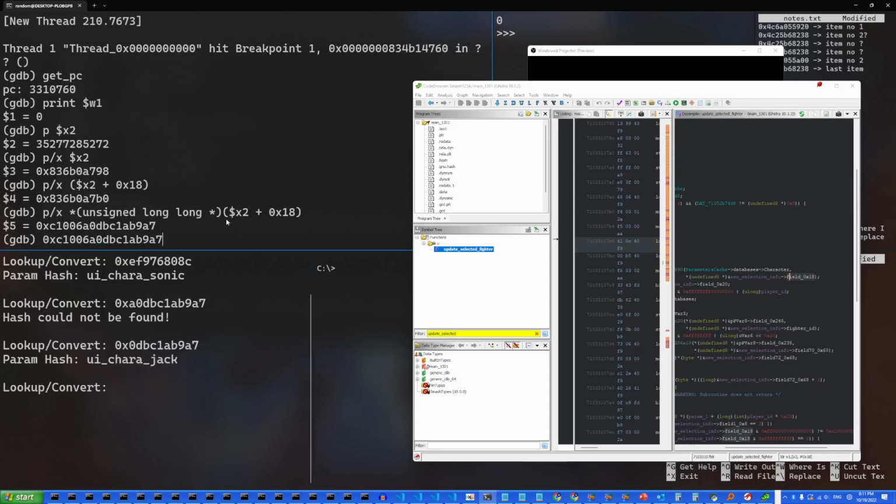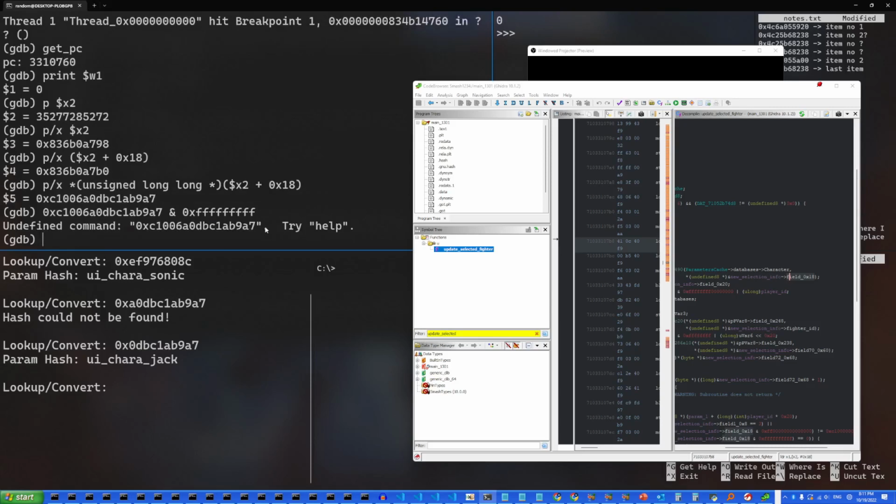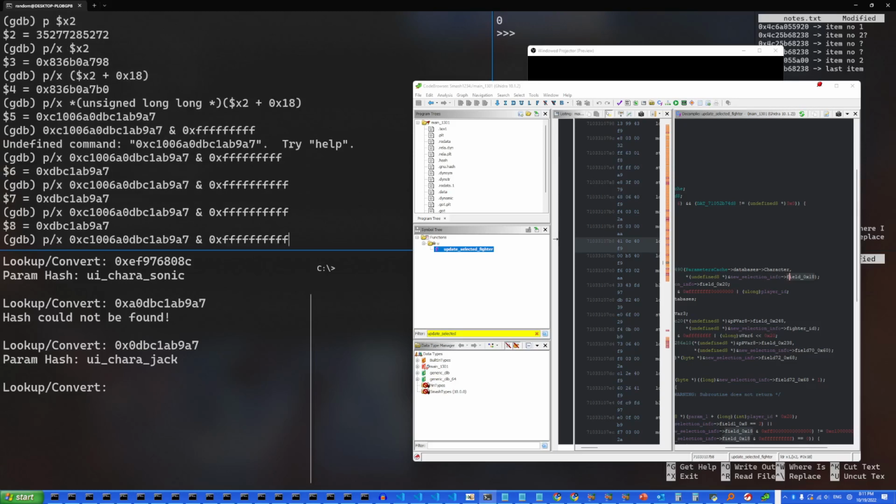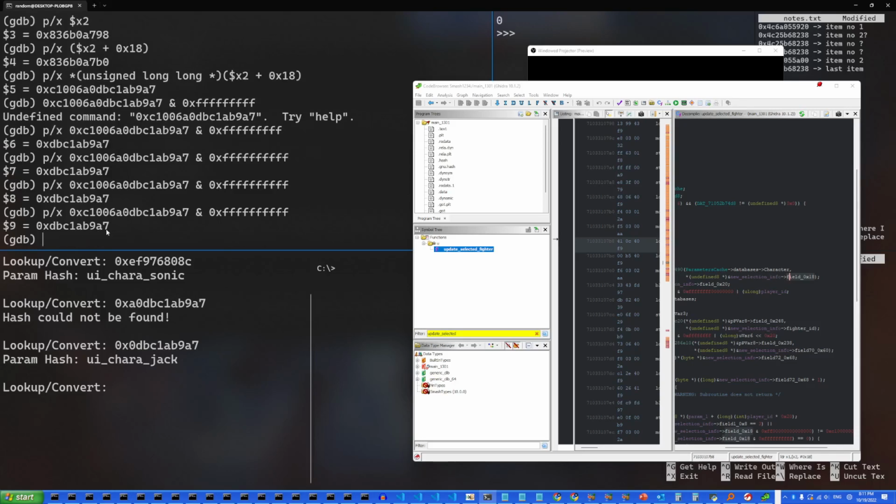So what we can do is byte shift it to get that specific byte. If I remember correctly, it was 0x. Oh wait, my bad. Okay, yeah, it was this many Fs. So if we do this with the hash, we get the UI chara hash.